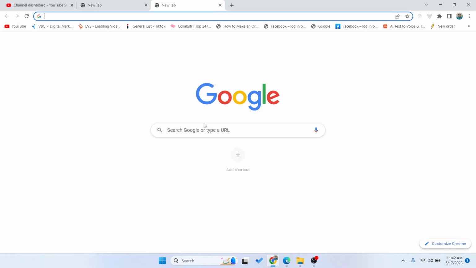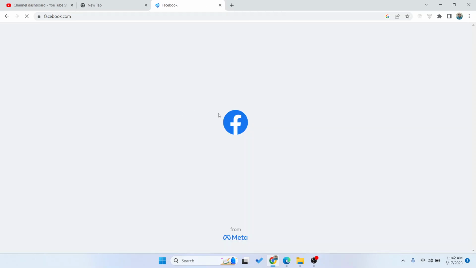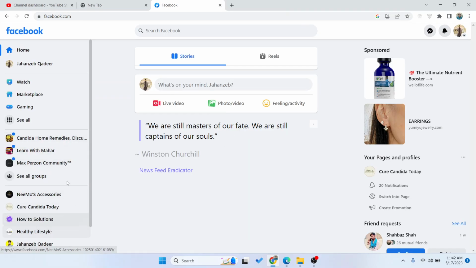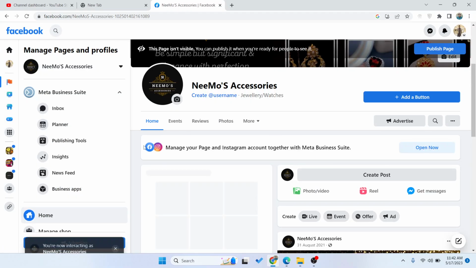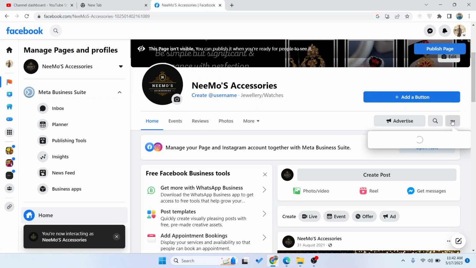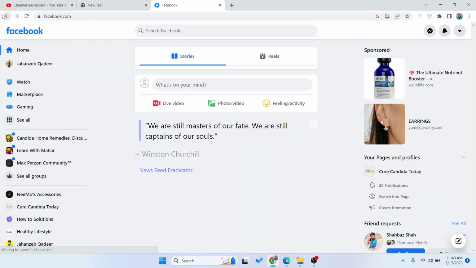So the first step you simply need to do is to open Facebook. Once you open Facebook, you simply need to select your page. So I'm going to select my page. Here you need to click on three dots. And at the bottom you will find an option of try new page experience, but if you are not seeing this option because I already switched, let me show you another method.